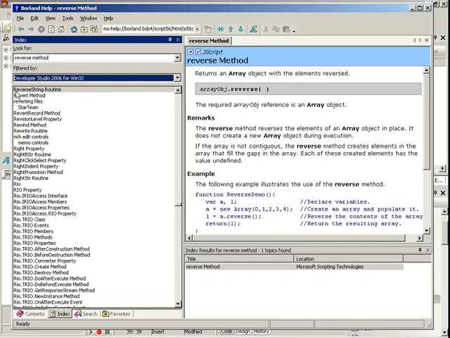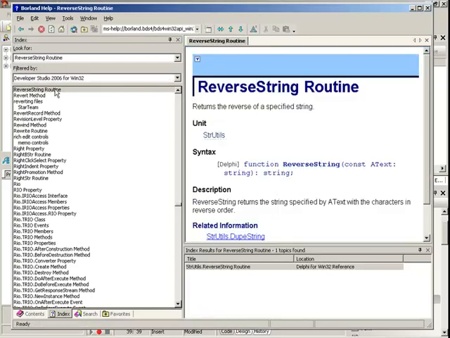And look at the first thing it found, a reverse string routine. Let's load that. Reverse string. All right, now if we look here, location, this is in fact for Delphi for Win32. This is exactly what we need to be looking at. Let's look at the description. Well, first of all, it returns the reverse of a specified string. I'm reading that up top.